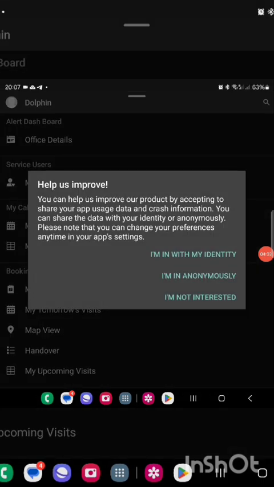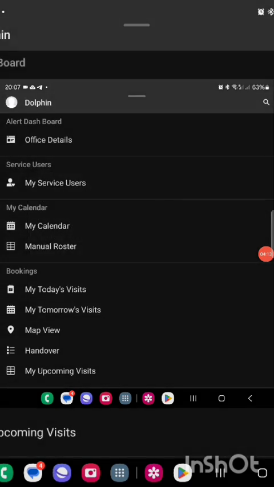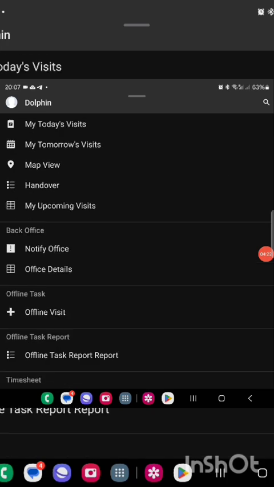Okay, once you put in your password, it will direct you to somewhere like this, where you choose whether you're in with your identity or in anonymously. I am not interested in that, so click the first one: I'm in with my identity. Once you create your account successfully, this is how your screen is going to look.